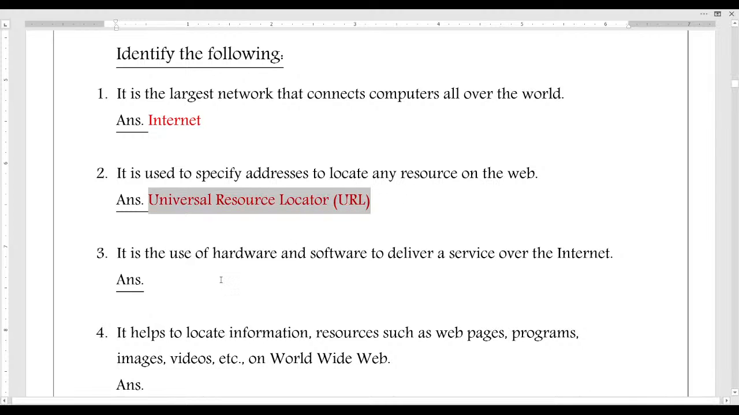Okay. Question number 3. It's the use of hardware and software to deliver a service over the internet. Show me your answers.